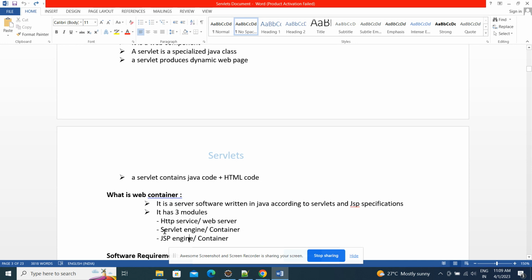Now, the servlet engine, or what we call the container, is responsible for creating the servlet. Everything is classes, right? It creates an object for the class and calls some default methods, like the lifecycle methods: init, service, and destroy. These servlet lifecycle methods will be called by the container. Web server means Tomcat, which we also call a web server. Next, the JSP engine or JSP container.